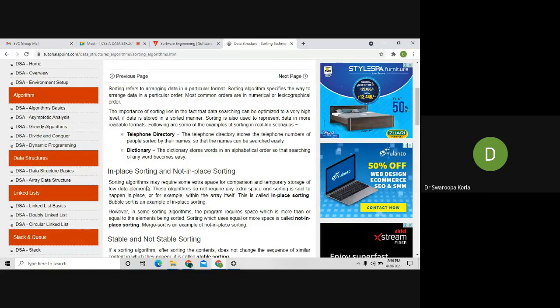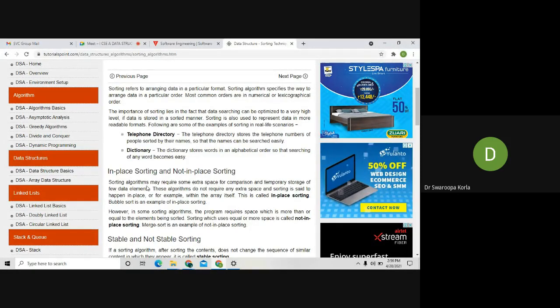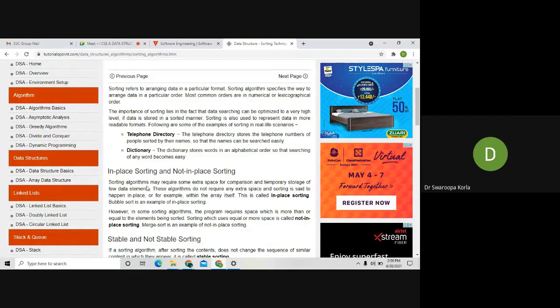Sorting is also used to represent the data in more readable formats. For example, a dictionary stores all the meanings of the words and other details in alphabetical order, so searching for any word becomes easy. Similarly, a telephone directory stores the telephone numbers of people in sorted order, maybe by their names, so searching becomes easy.